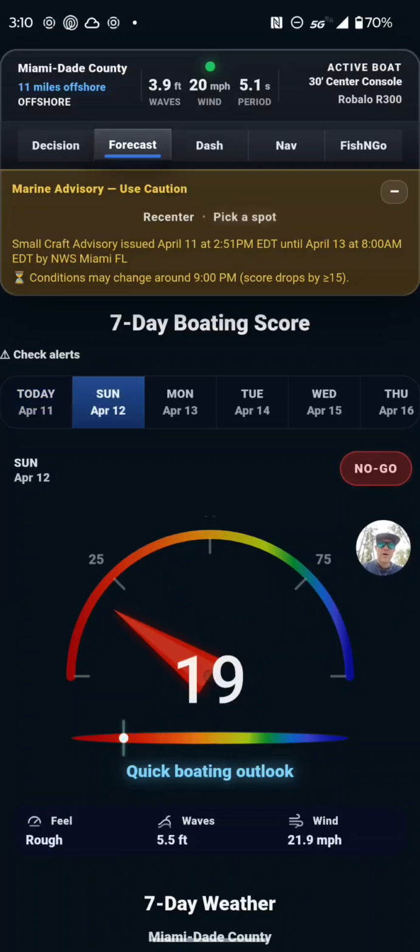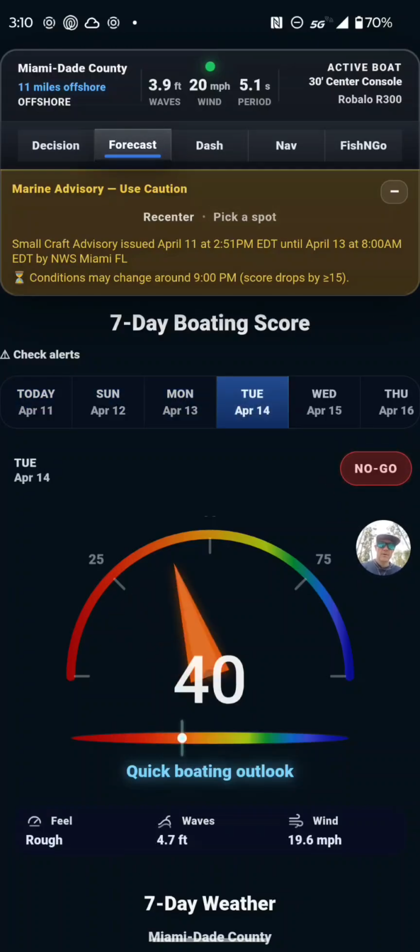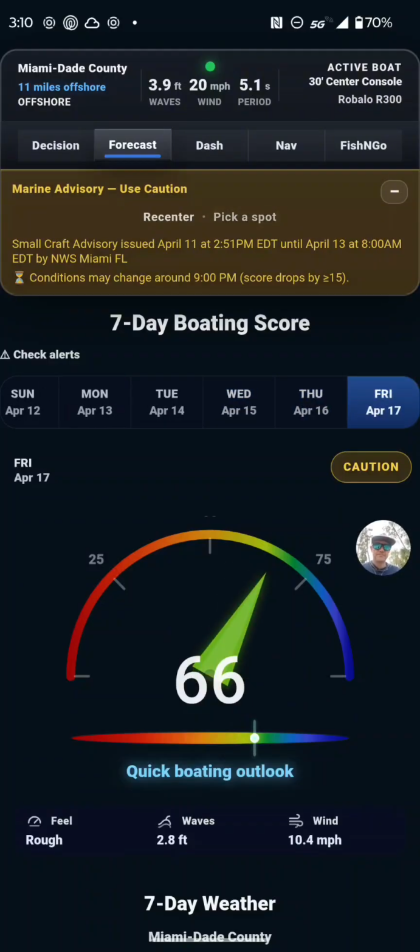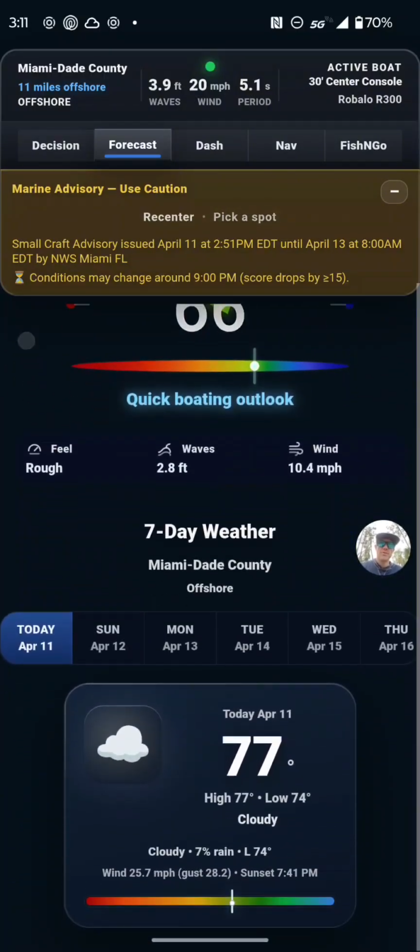We can check out the 7-day boating score, which is awesome because you can quickly determine what days of the week are going to be your go days. And Friday right now, April 17th, is looking like the best day for offshore fishing. And if you want to get more specific, we're going to go to the dash screen. Well, we'll do a 7-day weather.